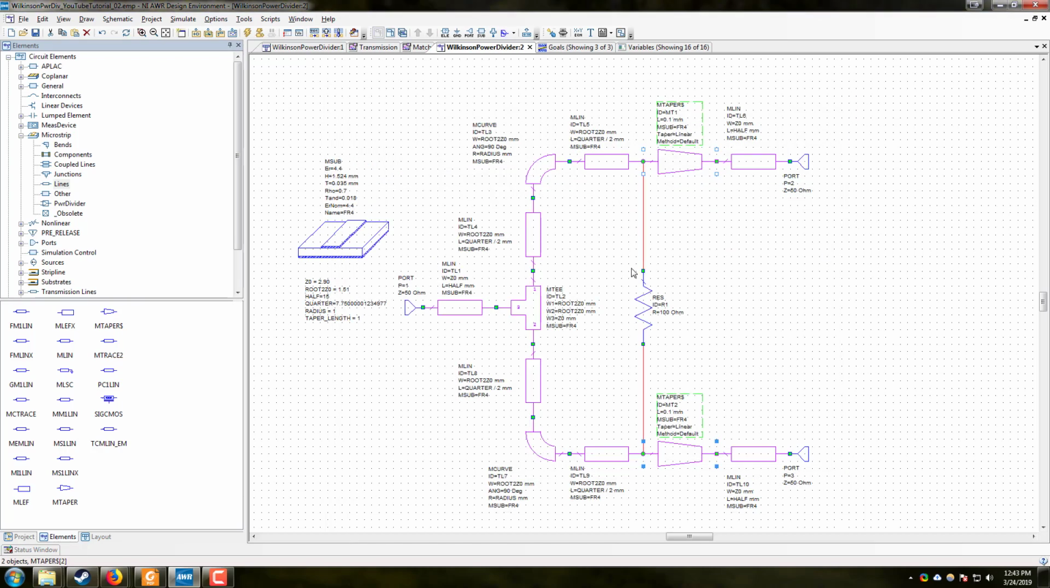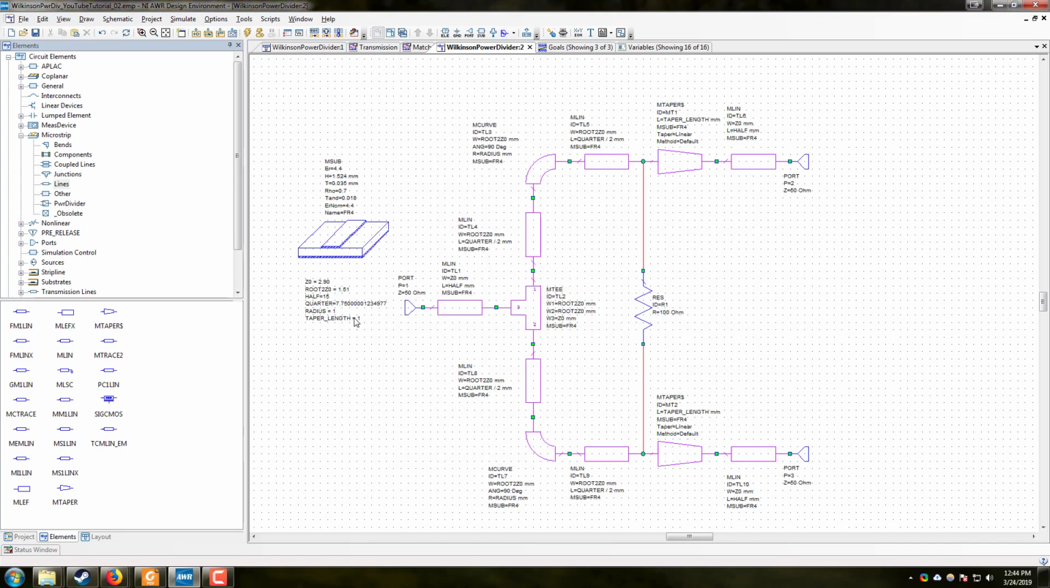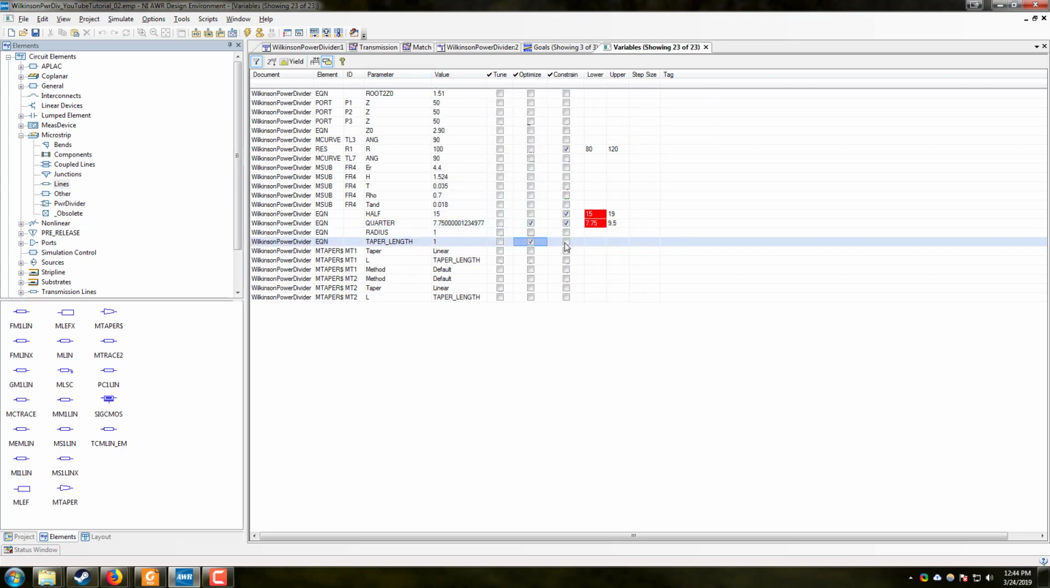And close. Oh, I didn't hit accept. So properties, taper length, okay. Now it actually propagated through. We're going to go to the variables parameter. We are going to find taper length. We're going to hit optimize and constrain. Let's stop optimizing the quarter wavelength. We're actually going to play with this length. Let's go between 500 microns, so 0.5 millimeter, and 2 millimeter on the taper length.